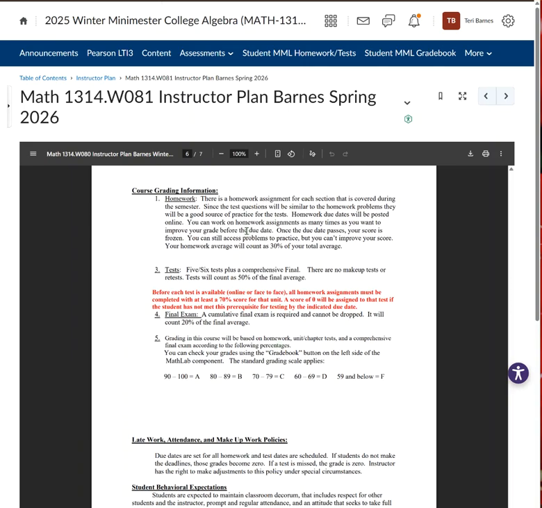So course grading. Grading is divided into homework, tests, and final exam. The homework you can do over and over again until you get the score you want, which usually is, you're aiming for 100, and that homework average will count 30% of your total average. Tests, there are 6 tests plus the final. Those are going to count 50% of your final average.